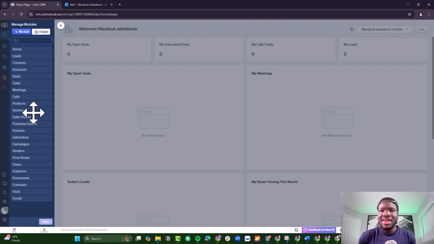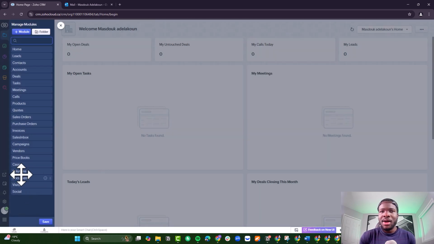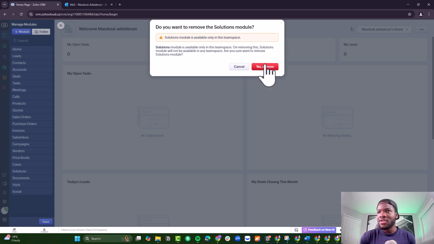So first thing, let's hide any irrelevant module from here. I can hide social. Obviously, we can keep social, let's keep social just for fun here. Visit, we can keep it because we want to track the visit, right? And I will explain each of those modules in a moment. Forecast, once you get started, you don't necessarily need this. You can hide it. Solution, you can hide this one as well.